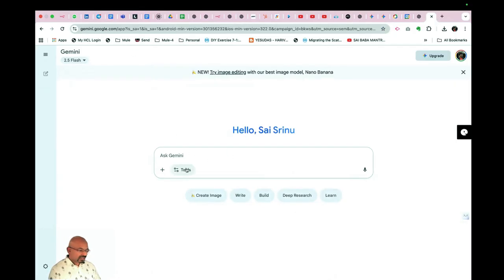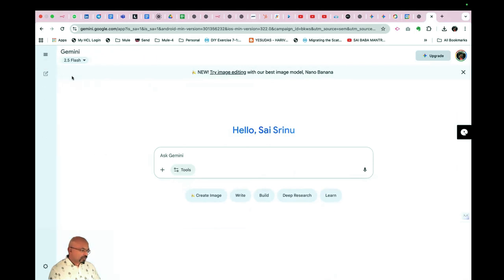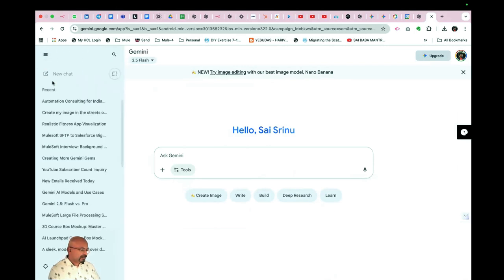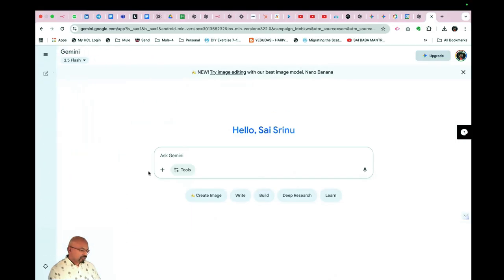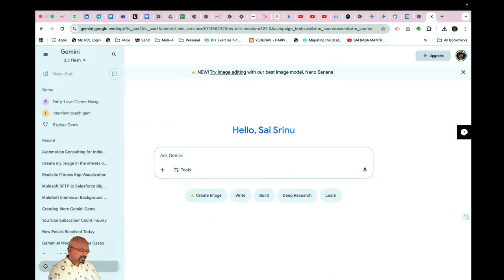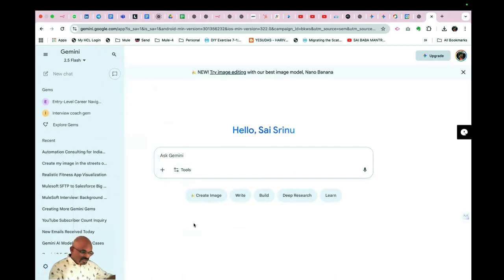And here you can see the tools. In the tools, you can see deep research, create images, canvas, and guided learning. Right. And if you hover your mouse over here, you can see all the recent chats you did. And if you go to your settings, you can change the theme, change the connected apps, your activity, your help, everything over here. So this is the overall layout of Gemini AI. And next, we explore feature by feature.